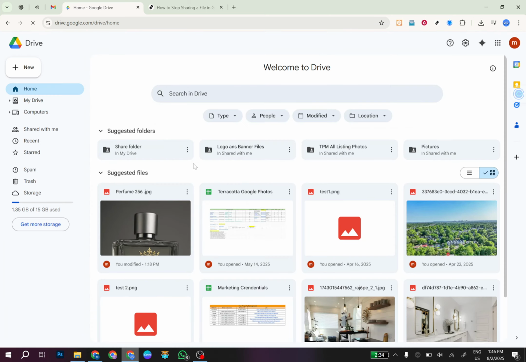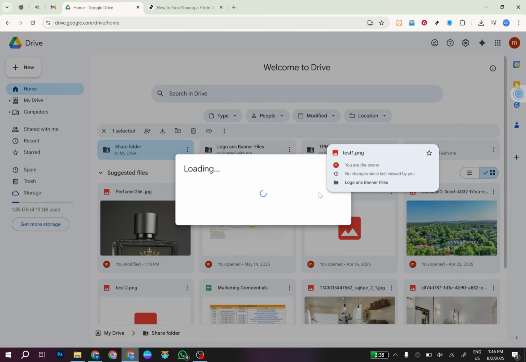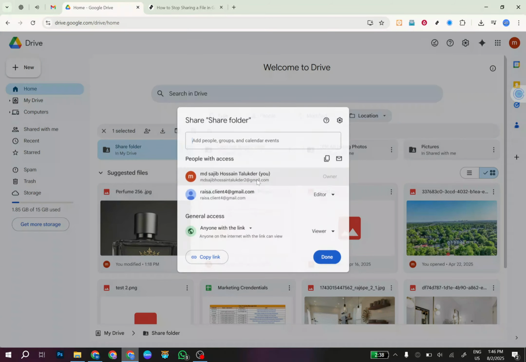Now locate the file you want to stop sharing. You can either search for it using the search bar at the top or browse through your files manually. Once you've found the file, you'll notice 3 small dots to its right side. This is your Actions menu. Click on those 3 dots to open up additional options. In the menu that appears, locate the option labeled Share and select it.